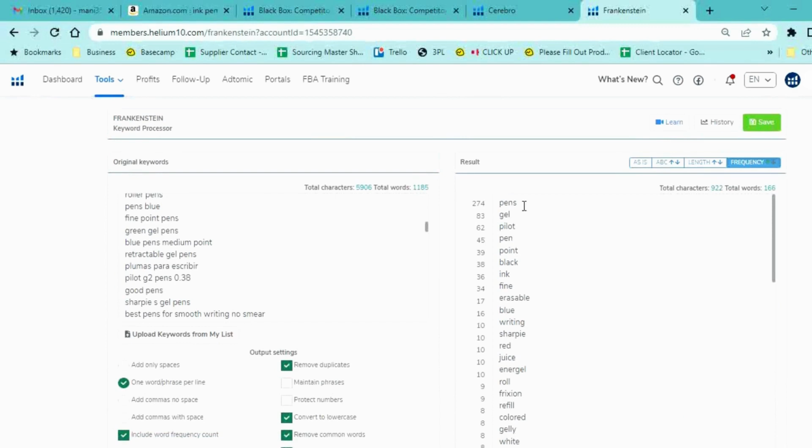Now firstly, let's understand what is a root. Root is something which can lead you to your long tail keyword. For example, you see this word, it says pen. Now you just look into this particular search phrase. It says blue pens medium point.